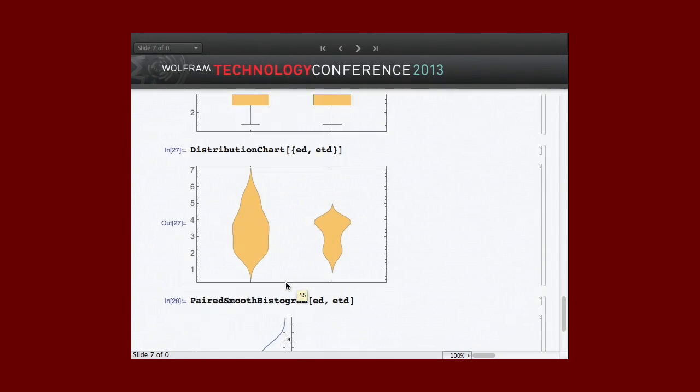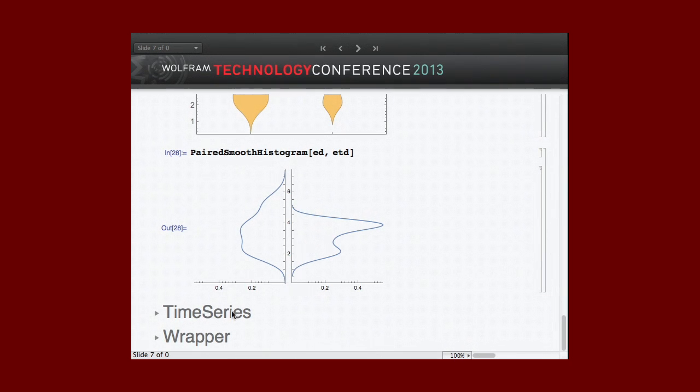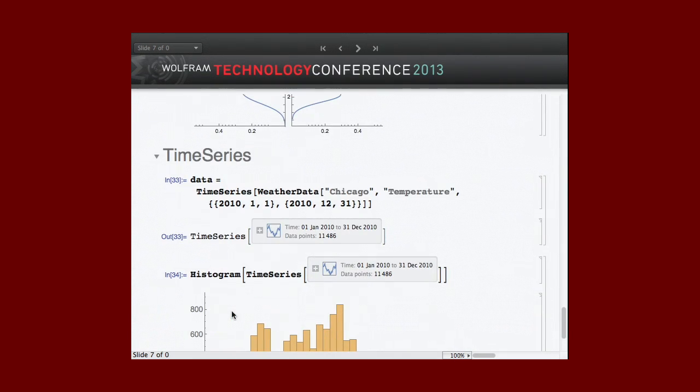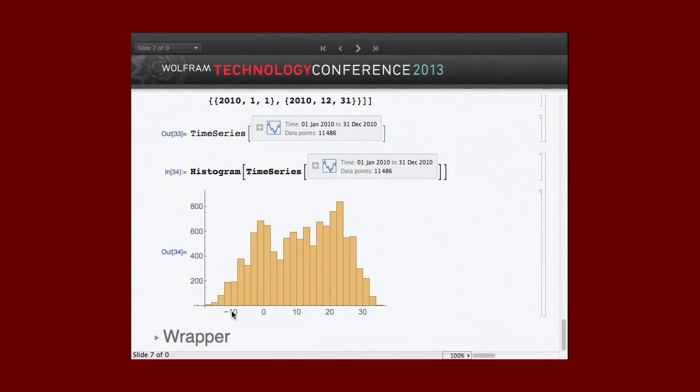The whisker chart and distribution chart all work like that. As Brett mentioned, time series data in statistical visualization will just throw away these timestamps and then render the data fine.